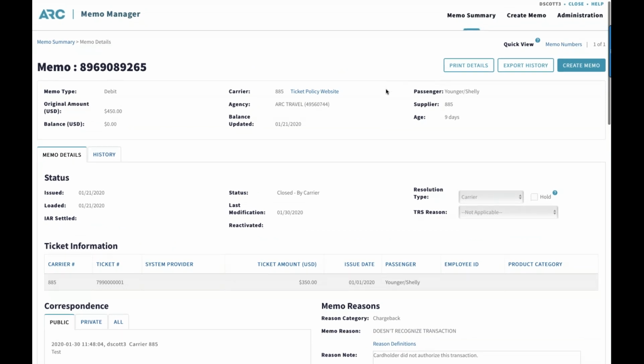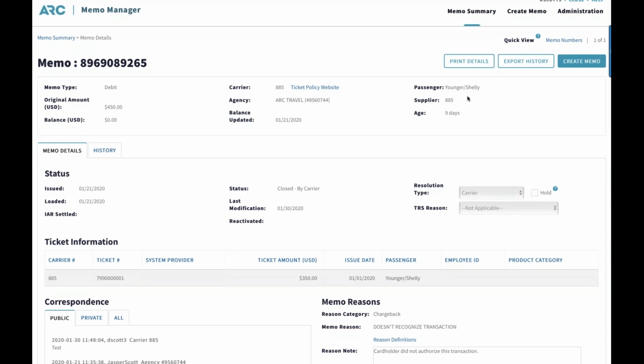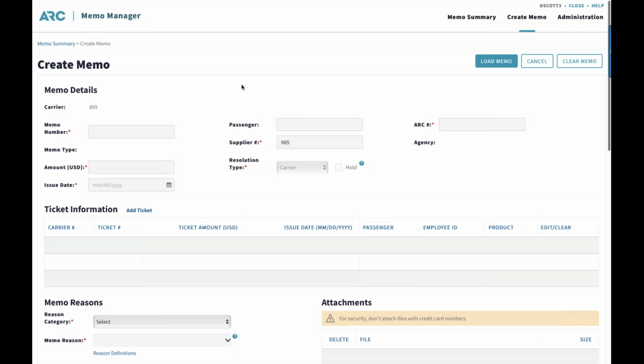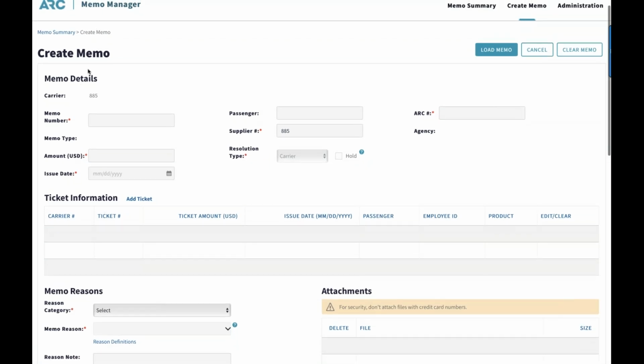And then I'm just going to go over one last functionality, and that's creating a memo. Now, depending on your airline, you may actually send ARC a file of your memos to be loaded in Memo Manager, or you can actually enter memos directly into Memo Manager. To enter memos directly into Memo Manager, just click the Create Memo button. A Create Memo window will appear. Under the memo details section, you'll be required to enter the memo number. So I'm going to enter a memo number.